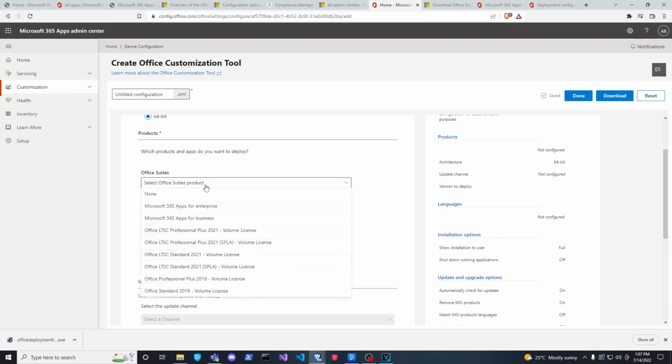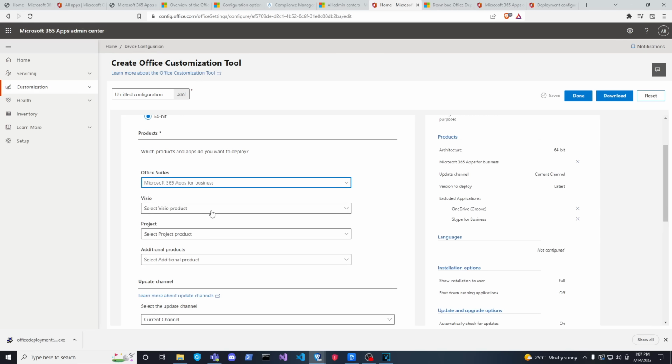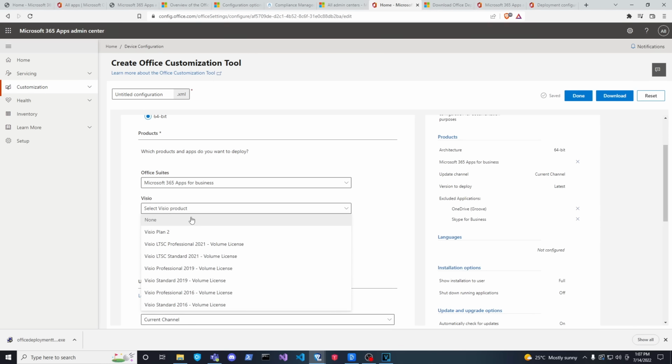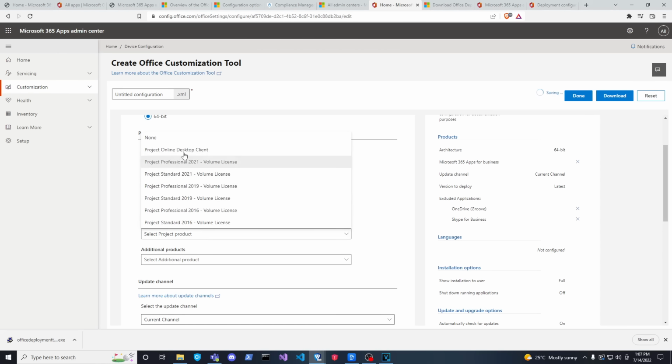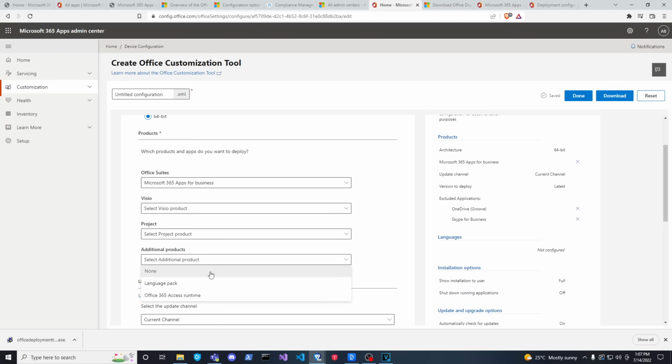For the type of Office suite, we have a lot of options such as Microsoft 365 apps for enterprise, Microsoft 365 apps for business, Office LTSC Professional Plus 2021, and many more. For this example, we'll select the Microsoft 365 apps for business. We're not interested in Visio, so we'll select none for this. We're not interested in project products, we'll select none for this. And we don't need any additional products.